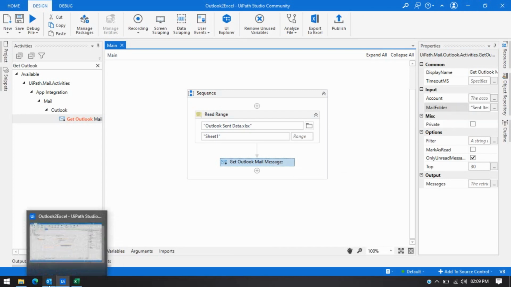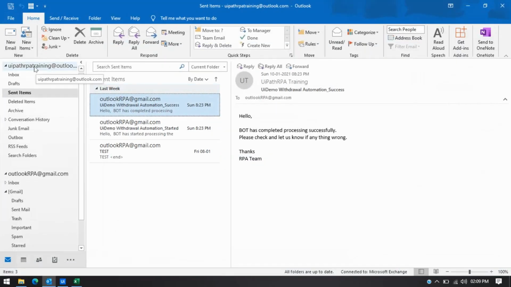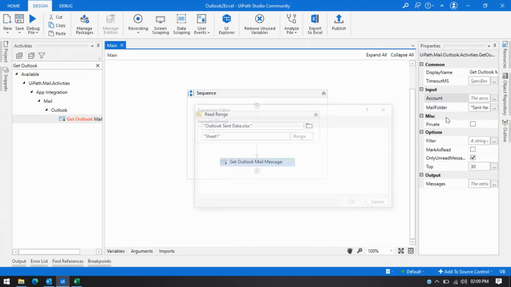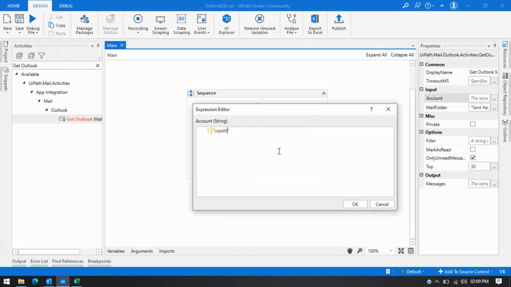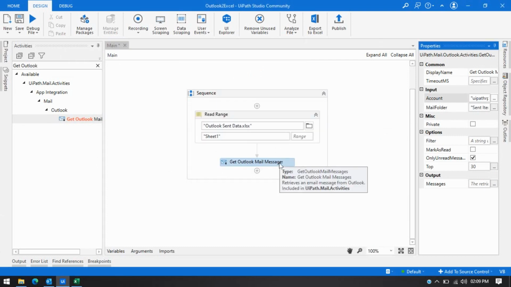So what I can do, I'm going to use this account first, uipath@outlook.com. So I'm going to write that. Okay, and on the right side I'm going to uncheck this, because in the sent items we will not be getting any unread mail message, so that's why we'll not select anything. And if you want to get the top 30 emails, you can select that.